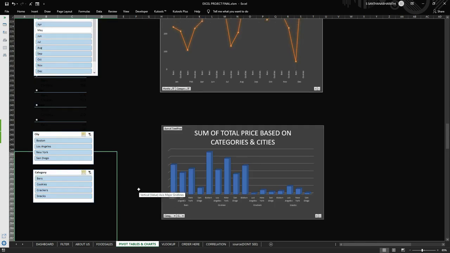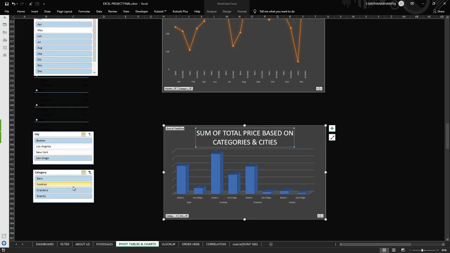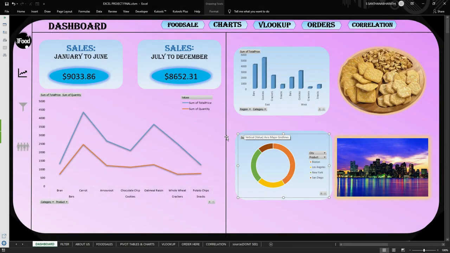The next bar chart represents the sum of total price based on categories and cities. By selecting the categories and cities here it shows the data for those respective categories and cities. Let's move on to the VLOOKUP. Click the VLOOKUP button. VLOOKUP stands for vertical lookup.